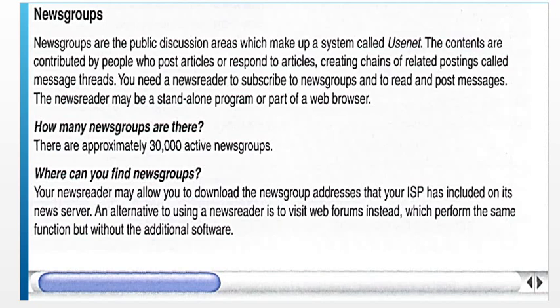How many newsgroups are there? There are approximately 30,000 active newsgroups.